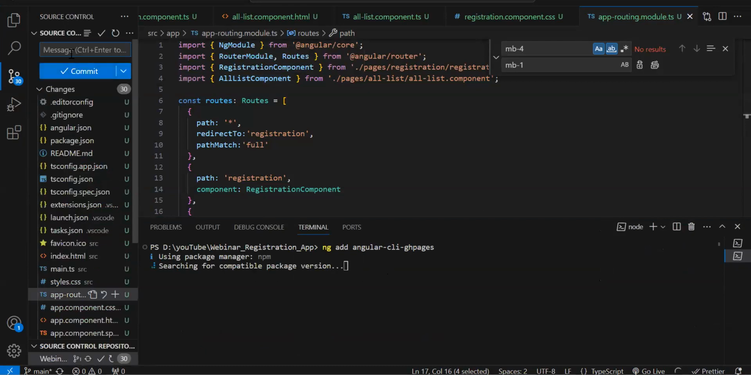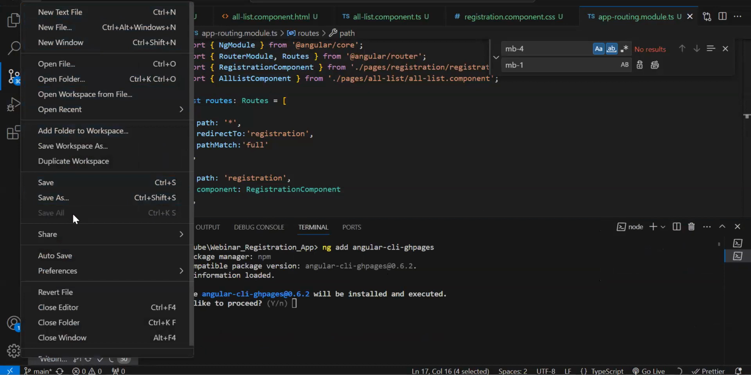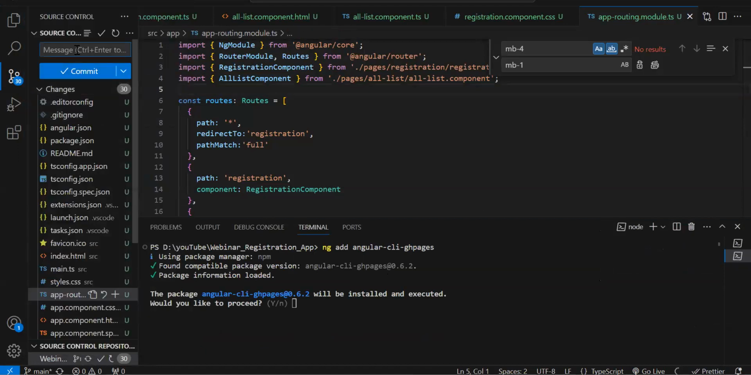Then I need to push all this code also. Initial code, commit.